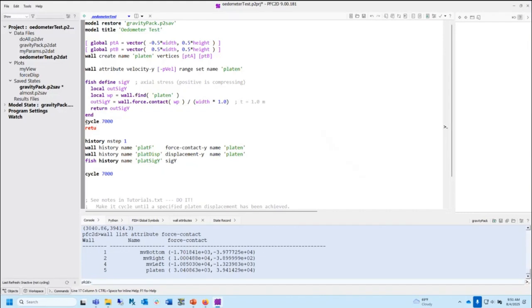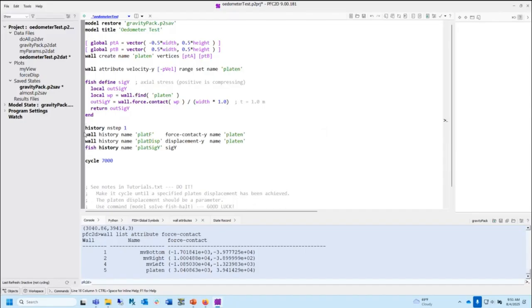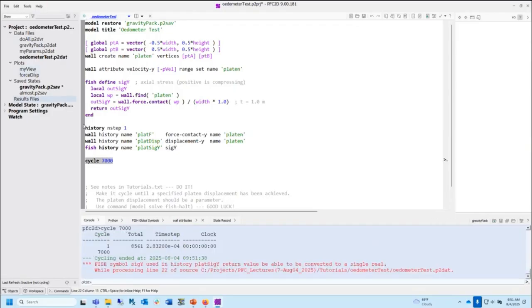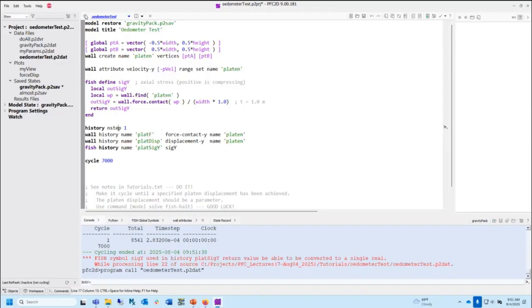Okay. Cool. Now, history. There it is, fish history. Right there. That's the function. So every step now, I make the history sample itself. This history gets sampled, and since it's a fish history, it simply calls this fish function, and whatever that returns is the result of the sample. Okay? And so this now is always going to give different values because it's always going to go and find that wall and ask for its force. So let's see. Fish symbol, sig y. Let's run it again. What did it not like?